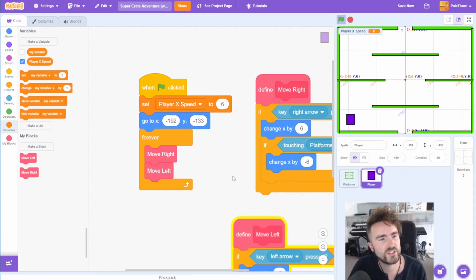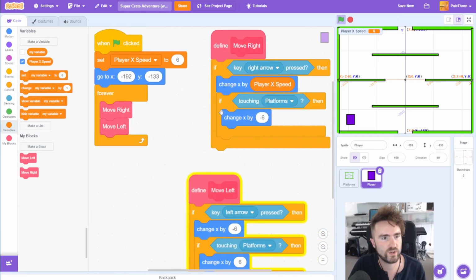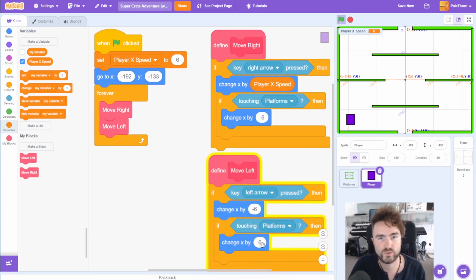Now the next thing that we need to do is take this Player X Speed variable and put it into these holes here. So let's take out Player X Speed and put it over that 6, and then let's look down here and we should find another 6. So we'll take another Player X Speed and put it right here, and we'll test and we'll see if it works, and it does. Nothing's changed.